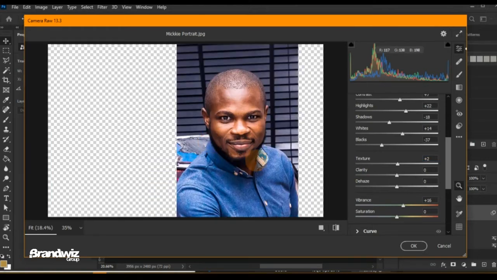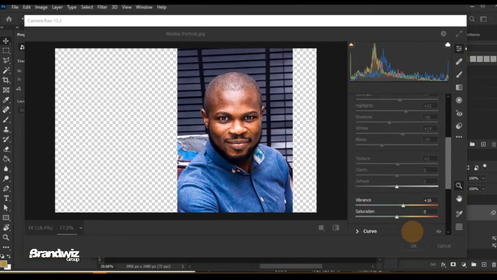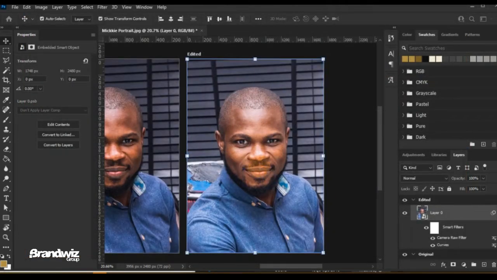you can zoom in on your work. Can you see now that it looks sharper compared to before? So I click OK. I want you to compare the two together.